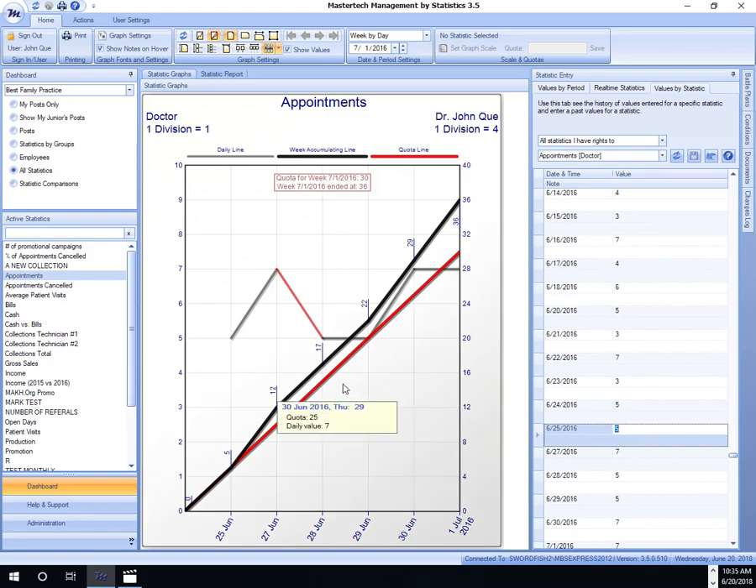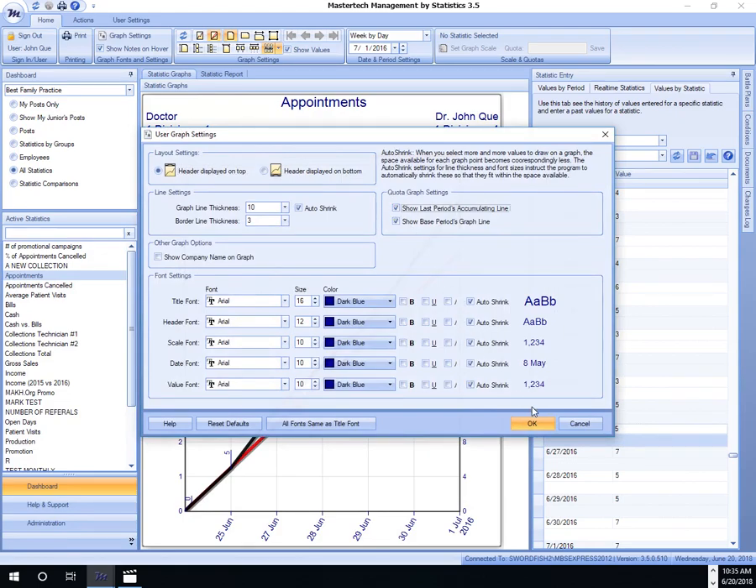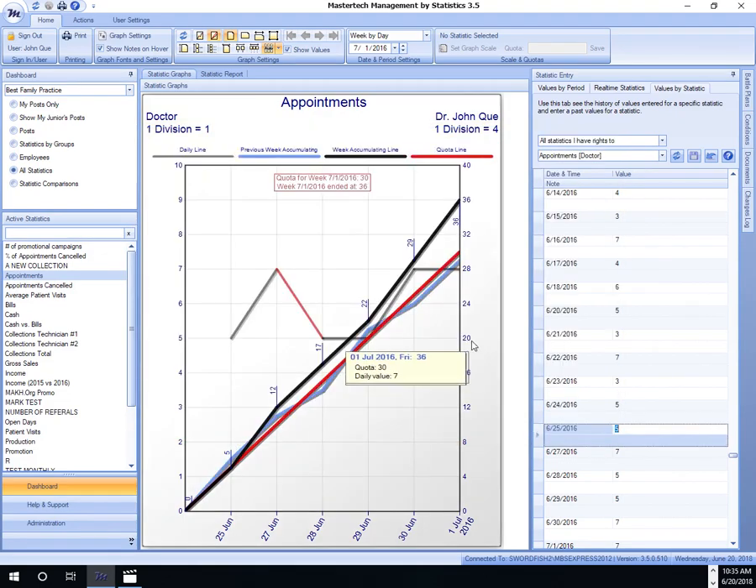this value here. I can even see the previous period on the same graph, so I can make the quotas a bit more complicated. In this case, the previous week would have been the line in blue, the current week accumulating is the line in black, and I still have a quota and the actual baseline of the actual values.